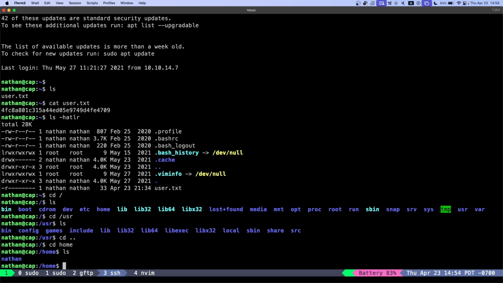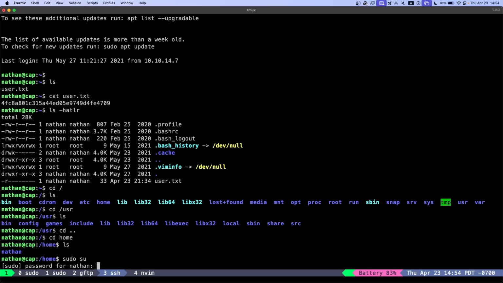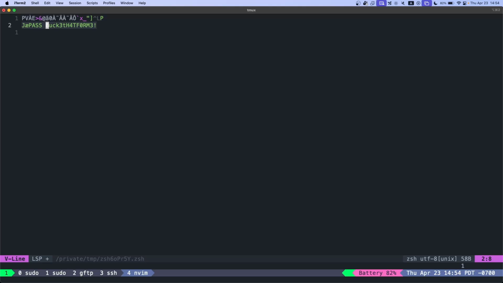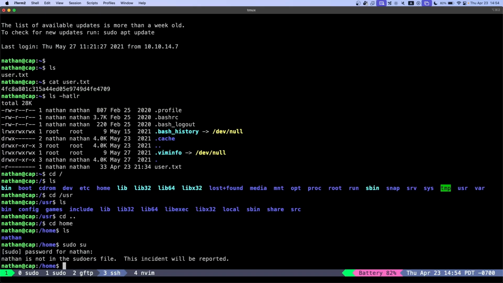Wait, they put a password on their sudo. Ah, good question. So let's just switch user, so that will bring me to root. I'll paste the same password again, hopefully. Nathan is not in the sudoers file. This incident will be reported. Oh no, we got into trouble now. We have to go report back to the blue team. Oh, poor David. Poor Nathan. What should we do now?